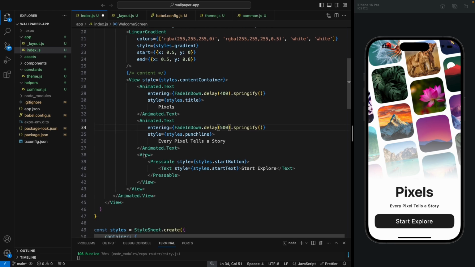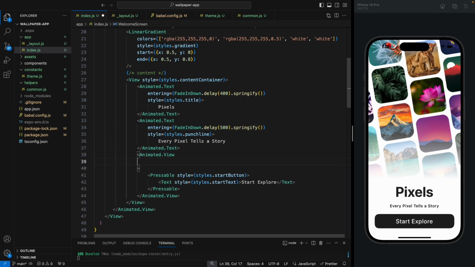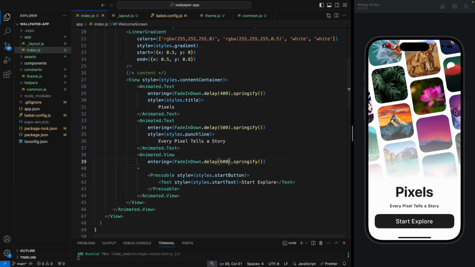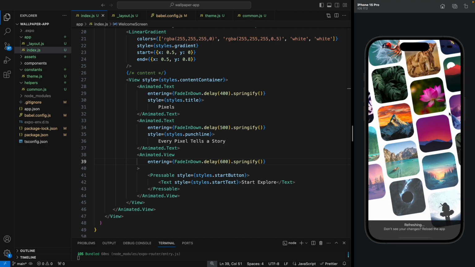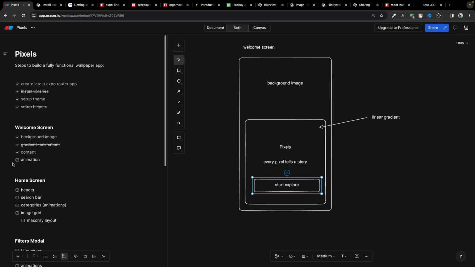Now let's change this view to animated view, and we're gonna copy the entering property from the punchline, and we're gonna increase the delay so that it animates after the punchline, and let's save this. We can already see it animating. Let's just reload the app to see all the animations. So as you can see, our gradient is animating and all of the content is animating line by line, one after another. So, and it's looking good. Now let's mark this animation as done, and with this our home screen is complete.